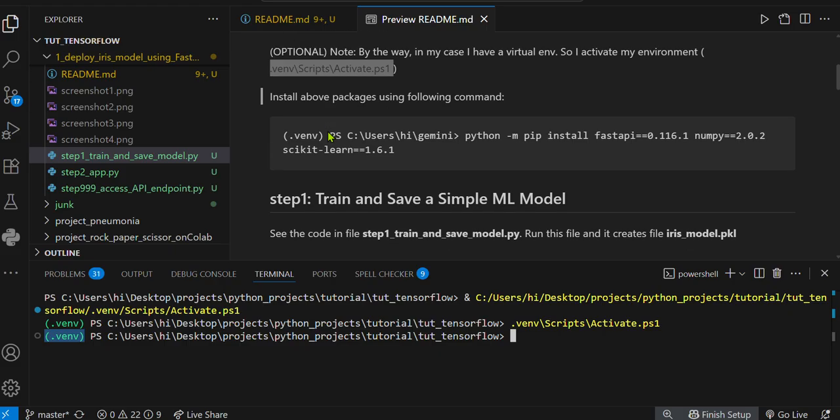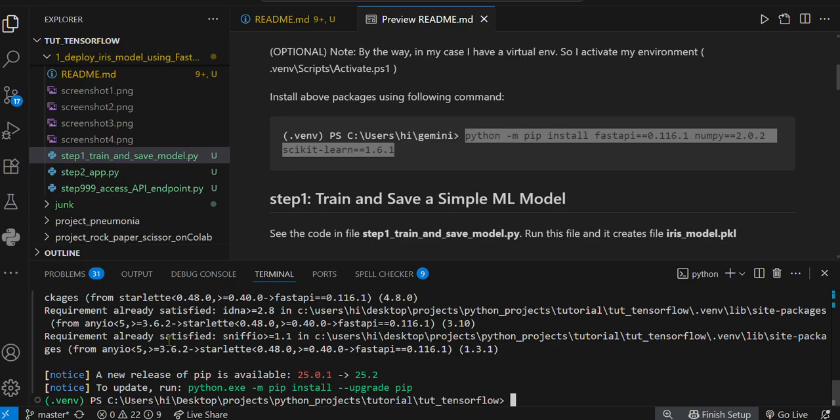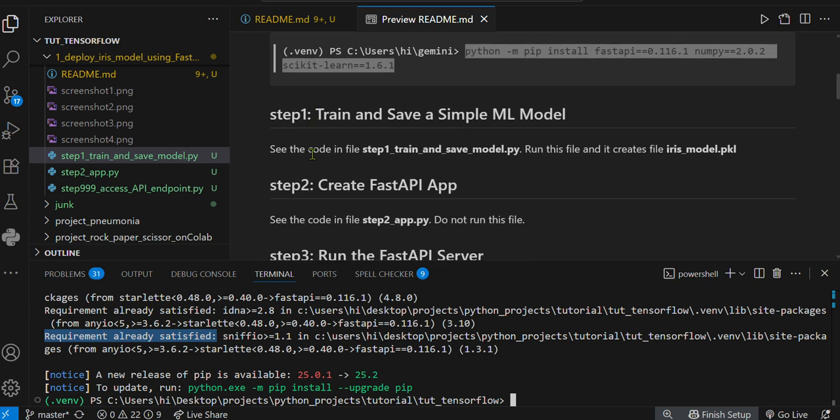Okay, so now let's install the above packages. To install the above packages, you have to use this command right here. You can just copy and paste it. It goes to the next line because the screen is too small to contain the whole text, but basically this is one single line. I hit enter, and it gives me the message requirement already satisfied because I already have these packages installed. In your case, if you don't have these packages installed, this can take anywhere between 1 minute and up to 10 minutes. So just have patience.